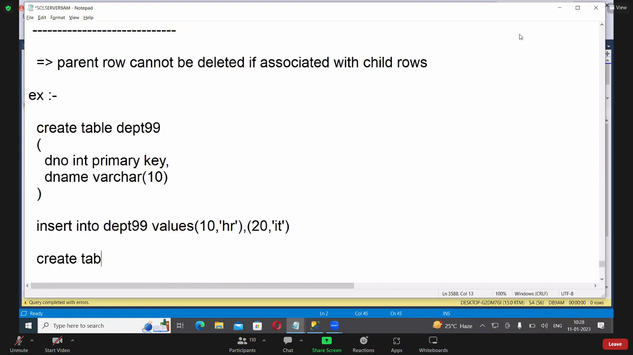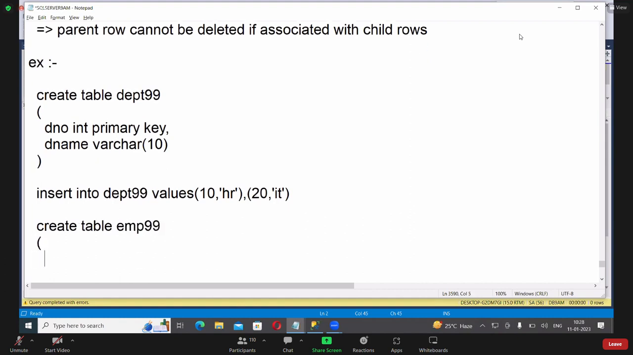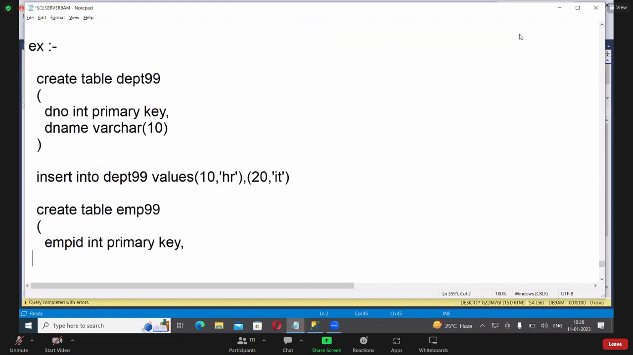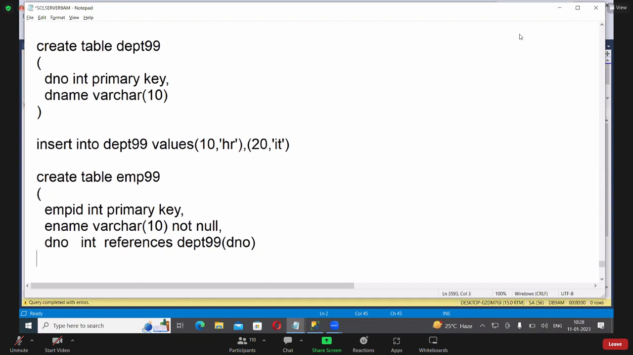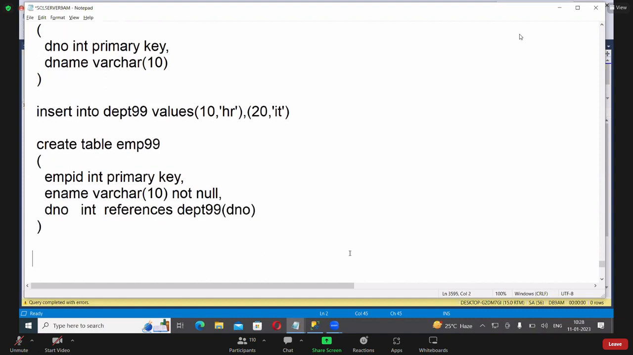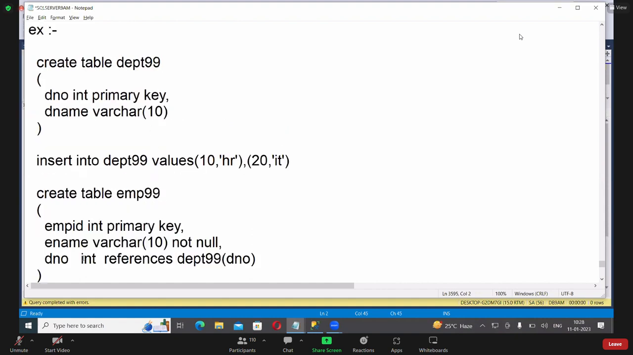Next one, create table EMP99. Employee ID integer, primary key. Ename varchar of 10, not null. Next one, DNO integer, foreign key. How do you declare the foreign key? References DEPT99 DNO. So this table is the parent table, and this table is the child table.